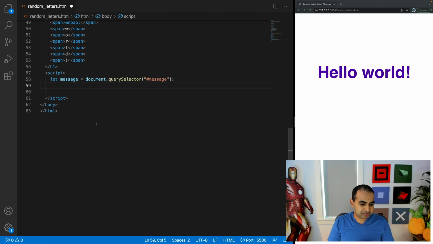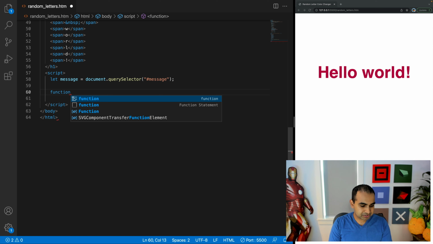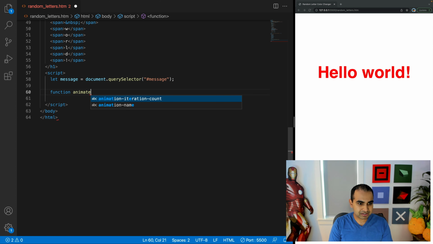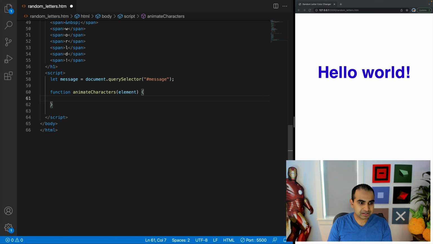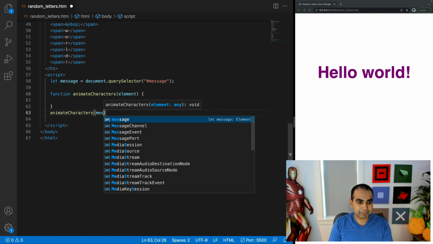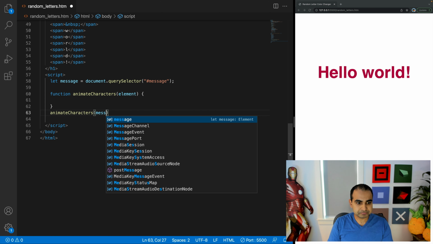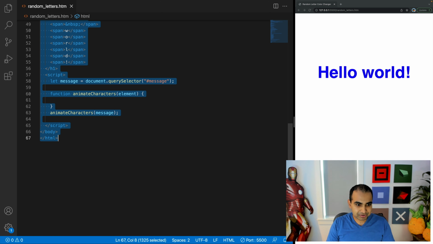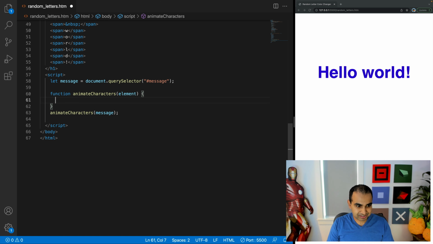So the first thing I'm going to do is create a function called animateCharacters. Function animateCharacters, and it's going to take an element as its argument. And let me go ahead and just call animateCharacters as well, animateCharacters(message). And so right now, of course, this code doesn't do anything. It gets a reference to a DOM element, and we call animateCharacters, and the message argument is being passed in, but nothing's really happening.